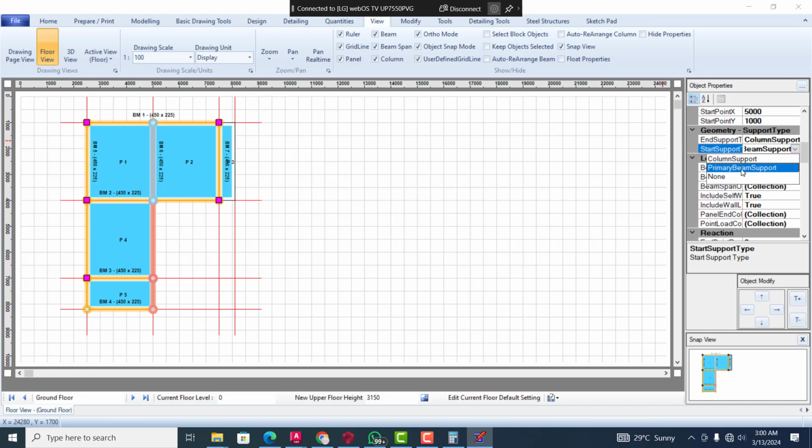You can see it's at primary beam support. So this beam is going to be a support to this particular beam. It's actually in the right settings, but it's important to always check. If you don't check it, if it's on column support, that means it's going to automatically introduce a column for you there, and that's not what I want. So I want this particular beam to act on this as a support, just for practice purposes.